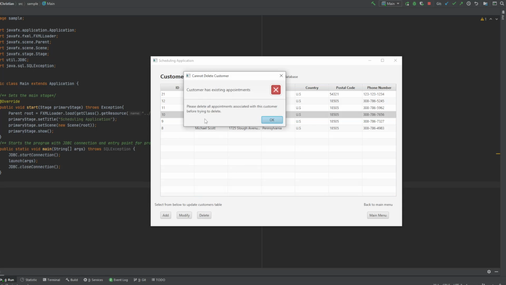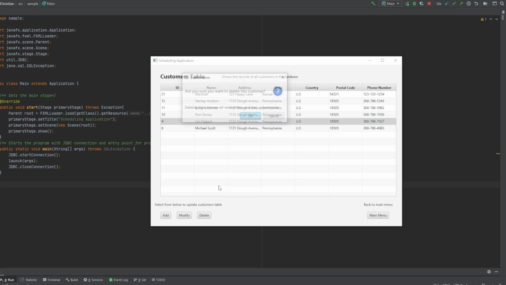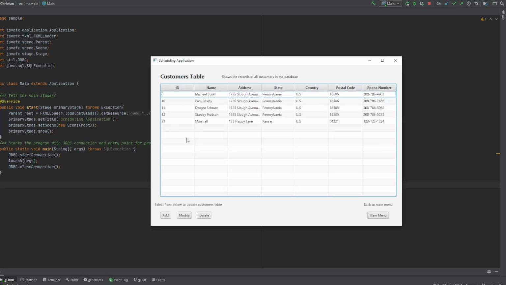So we'll delete Pam. Oh, she might have an appointment. Jim, we'll delete Jim. Yep. He has no appointments, so it asks if we're sure we want to delete this guy. We hit OK, and then he says, okay, he's successfully deleted. All appointments were deleted because he didn't have any. So that's good there. Let's show the adding functionality.